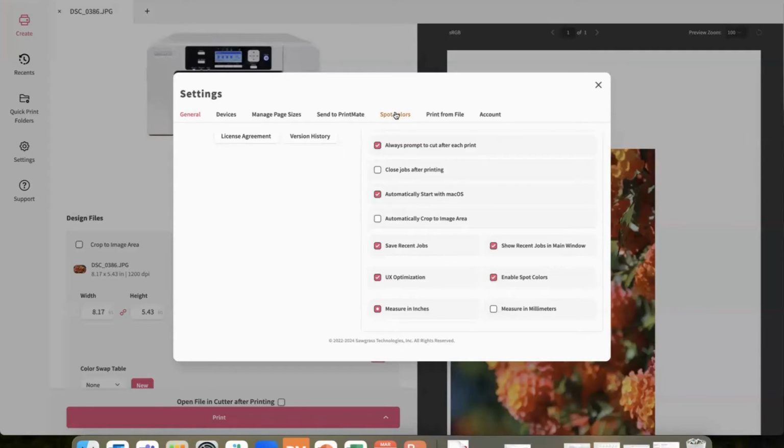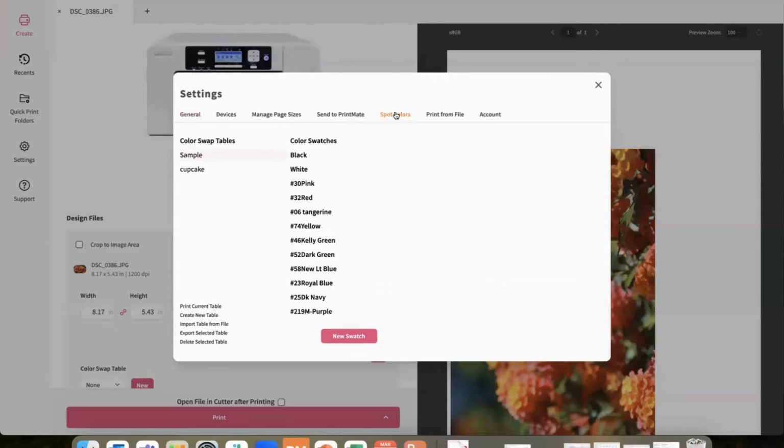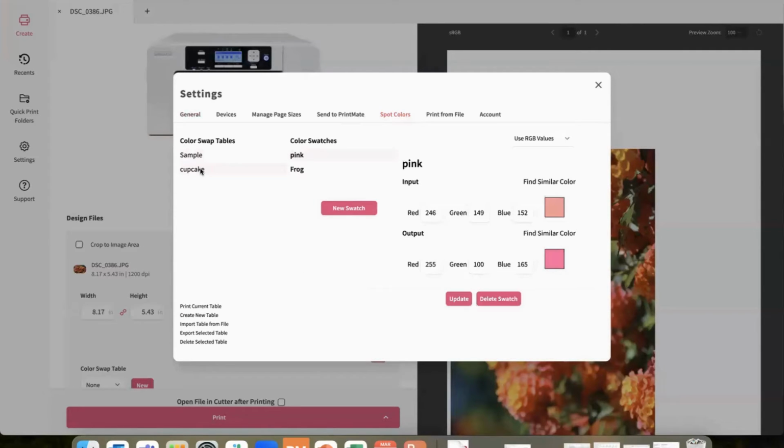But if I were to go to my spot colors, I have a chart. This is my cupcake chart. This is the color that my cupcake is, that light pink. But actually, let's do my other frog. So this is a different frog. He was a darker colored frog, a darker green.